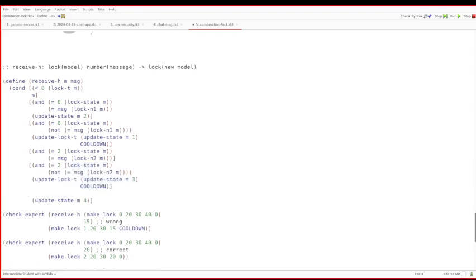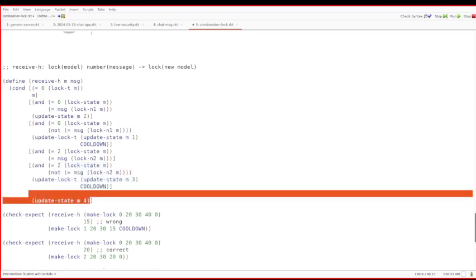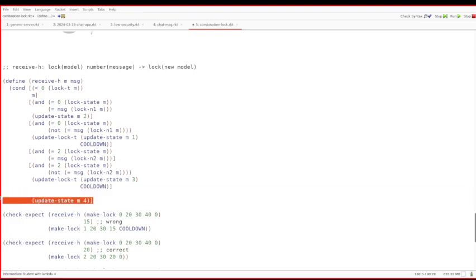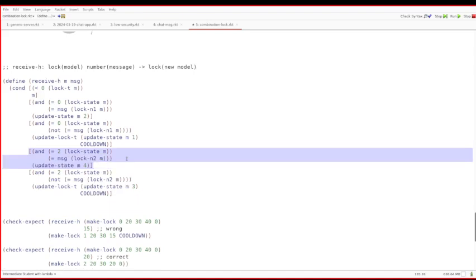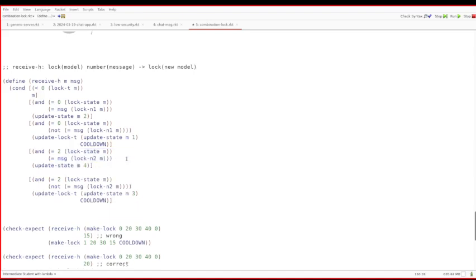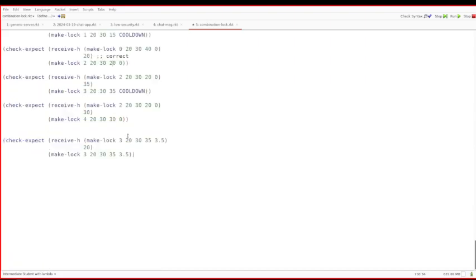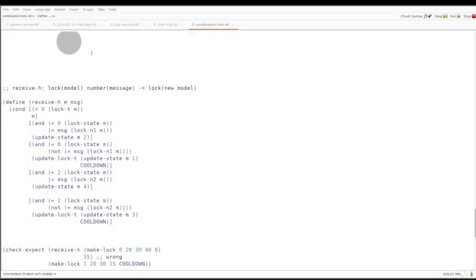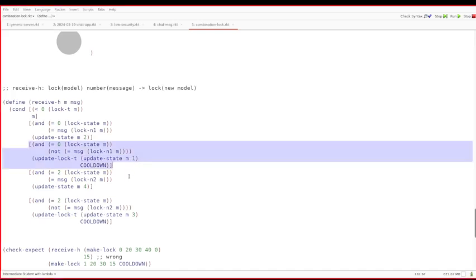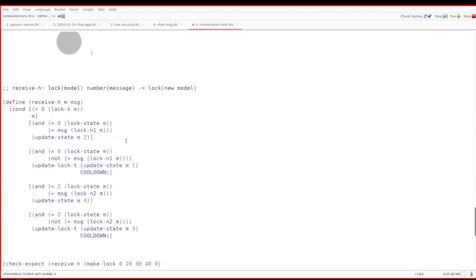And I think this error is a copy and paste mistake because it was attached to the state 2. All right, so let's double check on this. Oops, sorry, that's a lot of code. Oh no, let's see. So let's go back over here and review it before we try our check expects.